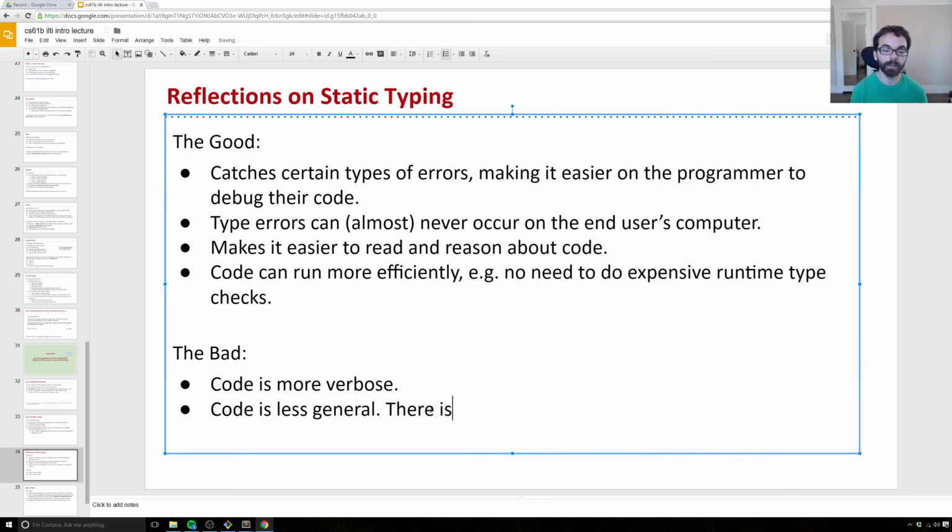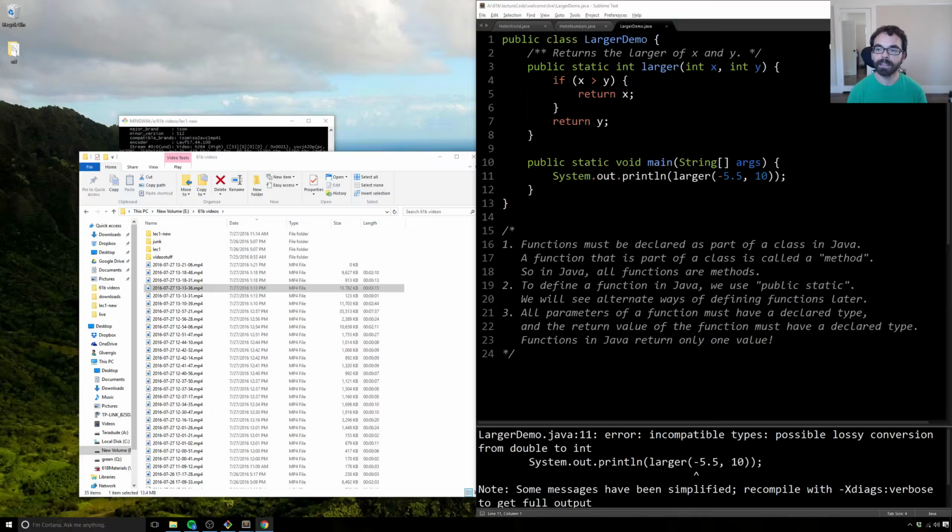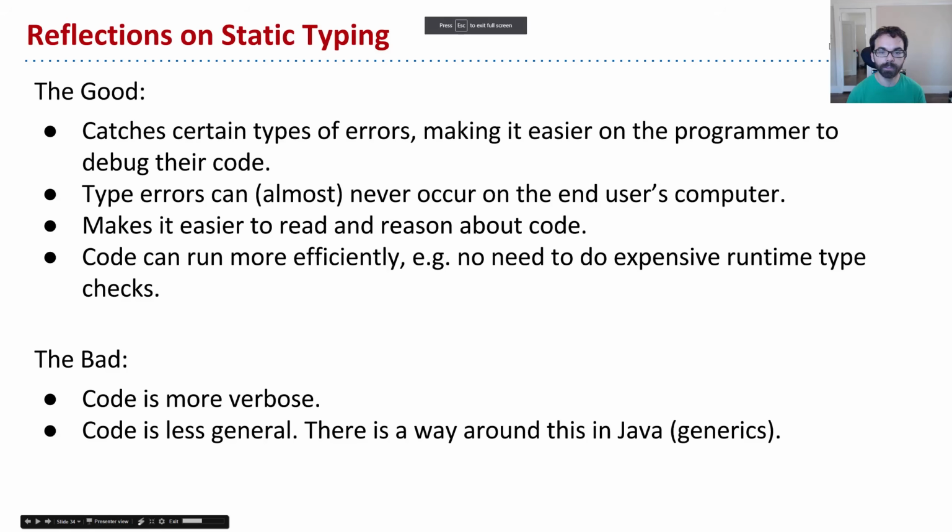Okay. There is a way around this in Java called generics, and they're a fairly decent solution. They're not as good as the equivalent generics in other languages, but we'll see that there is a way out that makes things not totally hopeless. Okay, so that's just a high-level summary of some things we've learned about the Java language.